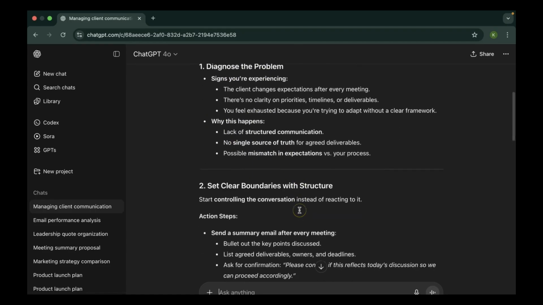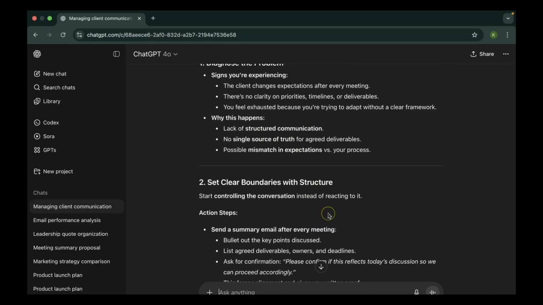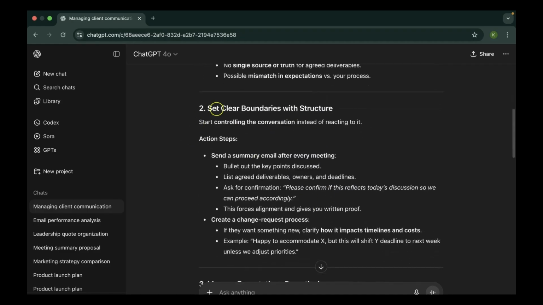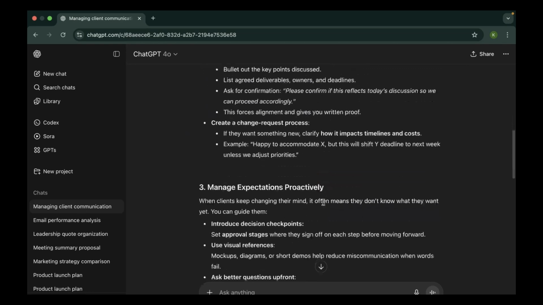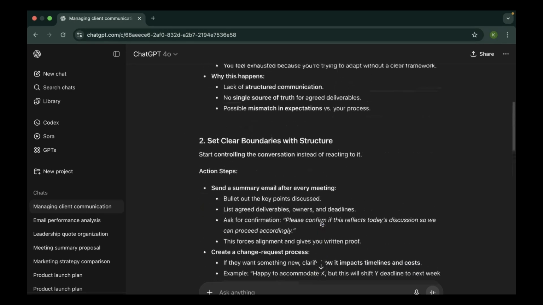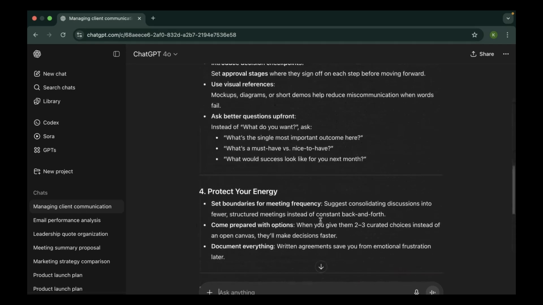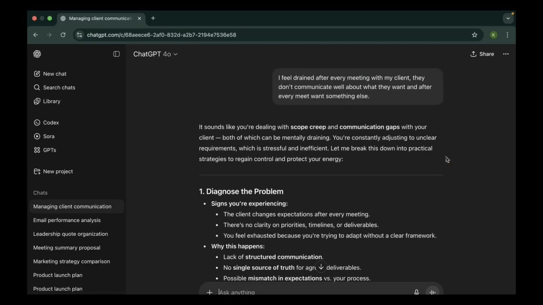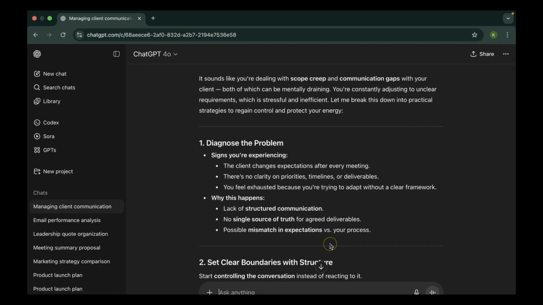So, lack of structured communication, no single source of truth for agreed deliverables. You also need to set clear boundaries with the structure, manage expectations proactively. And yes, these are some things that are very simple. You get to hear this a lot, but sometimes you need a person or even an AI to tell you that. So yes, you can use ChatGPT to be just that one entity you can talk to, you can tell it how you feel, or even use it to analyze your emotions. Let's see how we can do that.